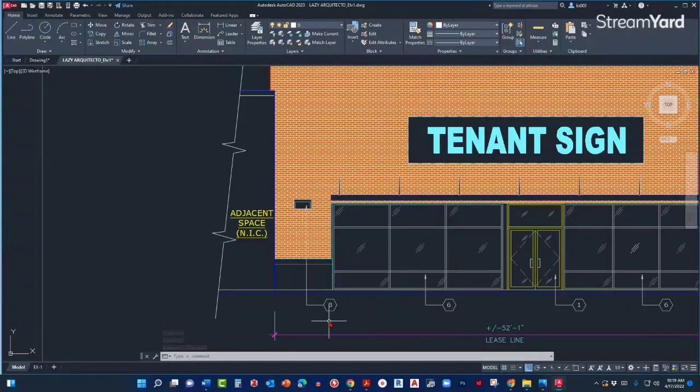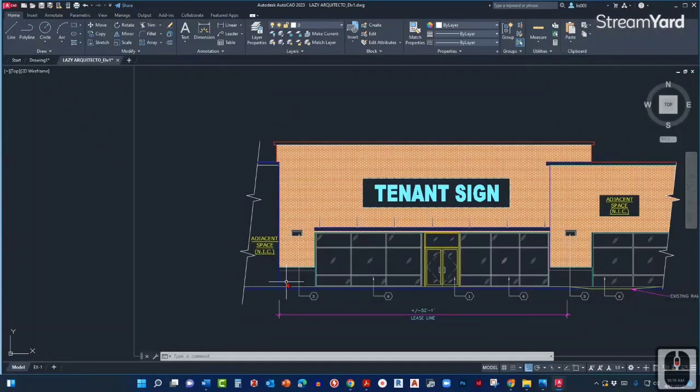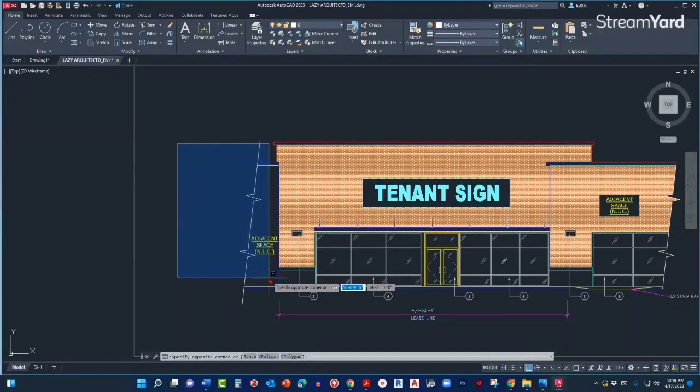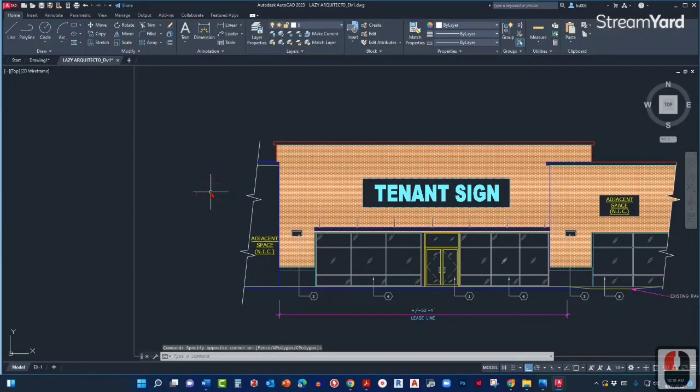Another way to select objects is called the window and crossing selection. For the window selection, we have two ways. One is the blue selection, which is from left to right, like so. And then we'll have the green selection, which is from right to left, like so. You'll see this green.